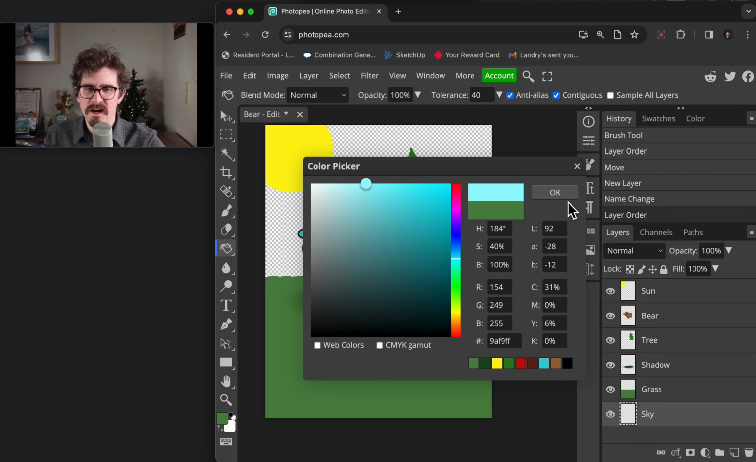I'm going to move these different elements. So we're going to move both the shadow, and drag that down. Click on the bear, drag the bear down, and the tree. Now, the one thing about the tree is it's so close to the grass. We can change it by going back to our paint bucket tool, clicking on a new color.